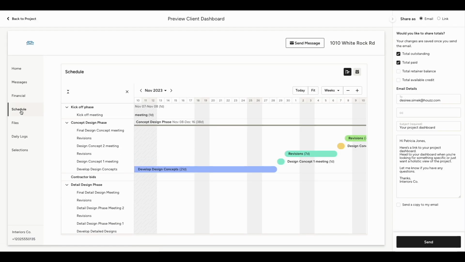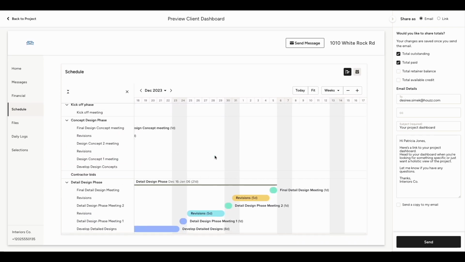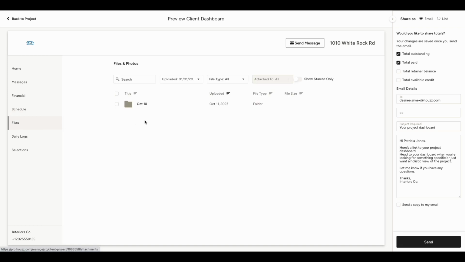If you grant your clients access, they will be able to see the project schedule, track at which stage the project currently is, and what is coming up next. We'll click on the Files tab. Here is where your client can see any files and photos that you've shared with them. They can get a preview by clicking on any of them and can download by clicking on the three dots.